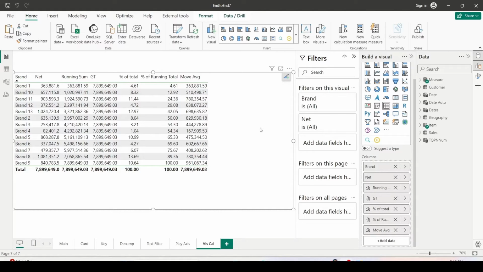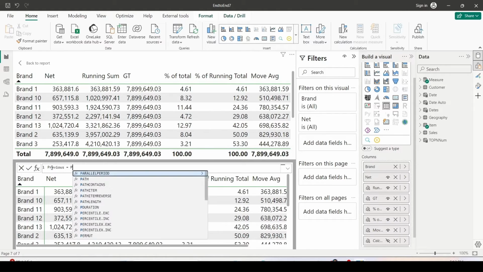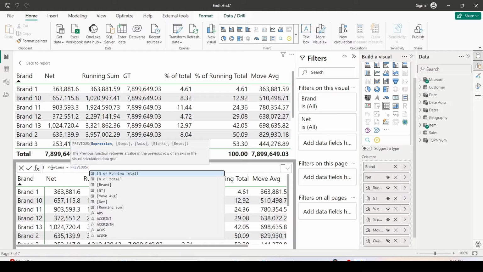I would now like to experiment with a few more calculations, and the calculation which I would like to now showcase is previous and next, which is going to give us the value of the previous row and the next row. So to begin that, home tab, new calculations, back to the visual calculations, let me call it previous. The function which I'm going to use is also previous. No previous month, no previous quarter, no previous year, only previous. And we have expression, steps, axis, blank, and reset.